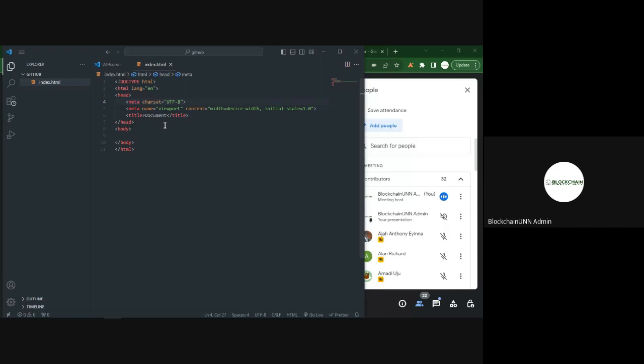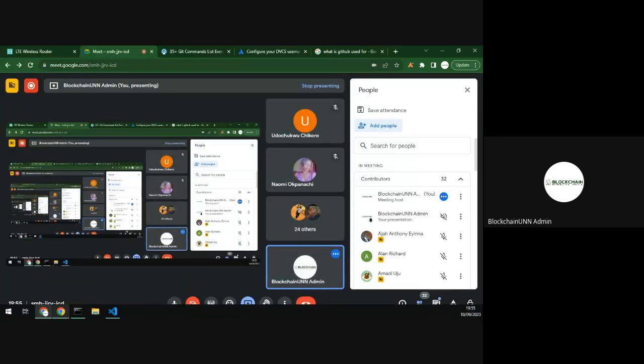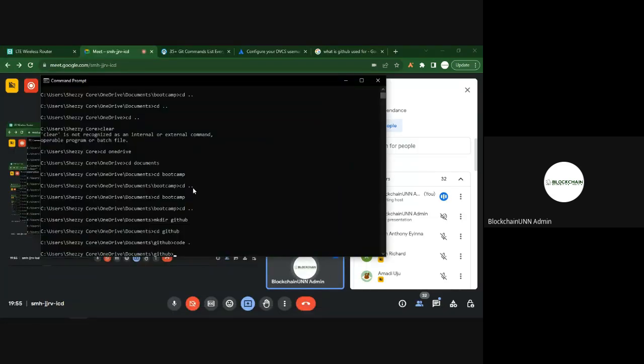So that's an easy way of doing it. Basically, I'll go over the terminal commands again, just to see what I did. I changed directory to OneDrive, then to documents, then to Bootcamp. Then I went back. I changed again to Bootcamp. I decided that okay, I don't want to use Bootcamp anymore. I went back and I created a directory called GitHub.